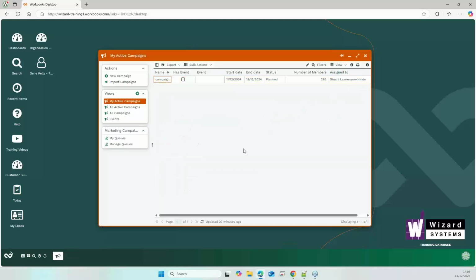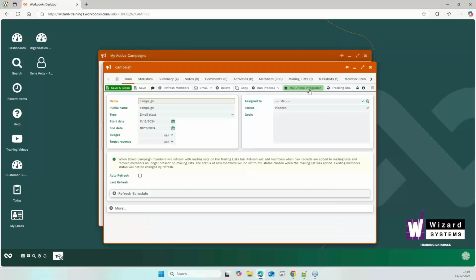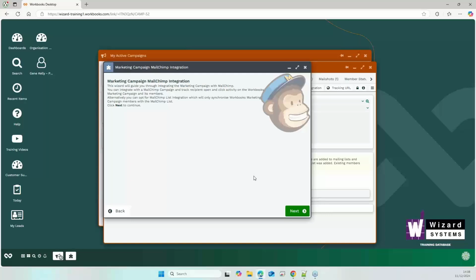If I go back into my campaign, there's the Mailchimp integration. I've got my campaign. I've got the members I'm going to send to. If I was to click this, I then start the wizard, and that's the campaign ready to go. That's it. The integration's done. No setting up fields, synchronizations. It's all done on that one key.